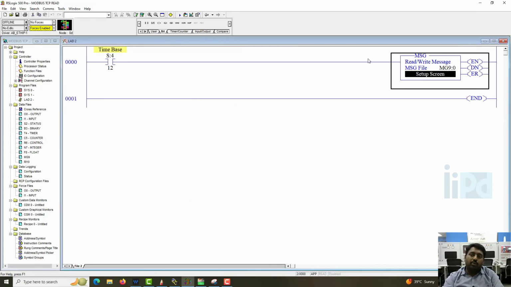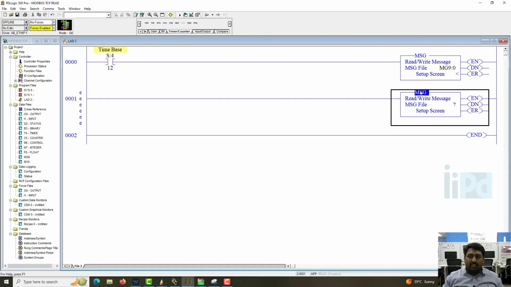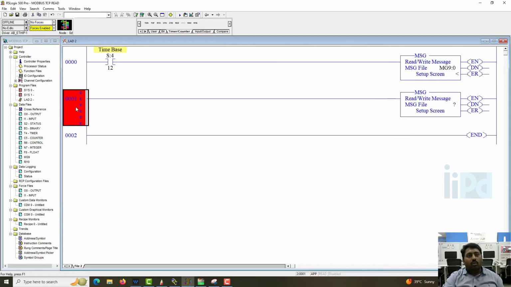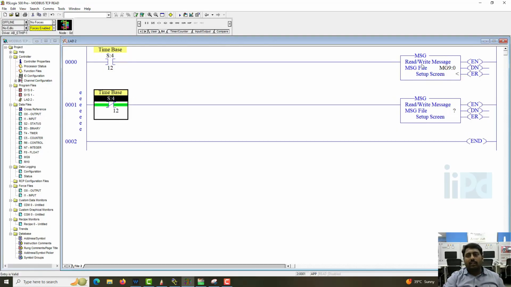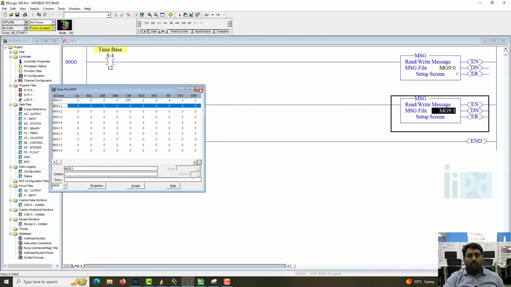So when we have two instructions, for example, I want one more message instruction. Let's create a timer. Let's change it to a message instruction. Okay, so now I put the same time base here, but in ANSI, so that it works alternately. When the time base is on, the first message instruction will execute. When the time base is off, the second message instruction will execute. So I need the second message address, message file MG9:1.